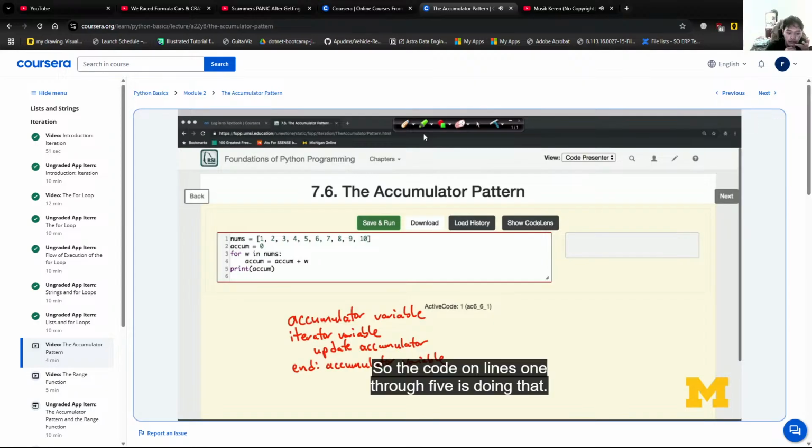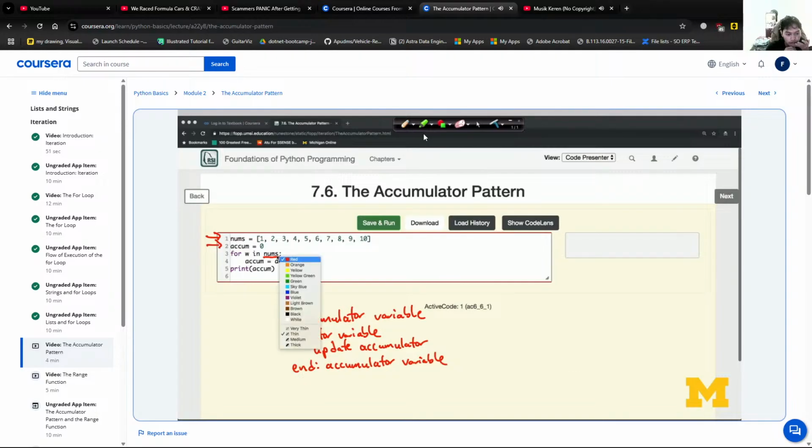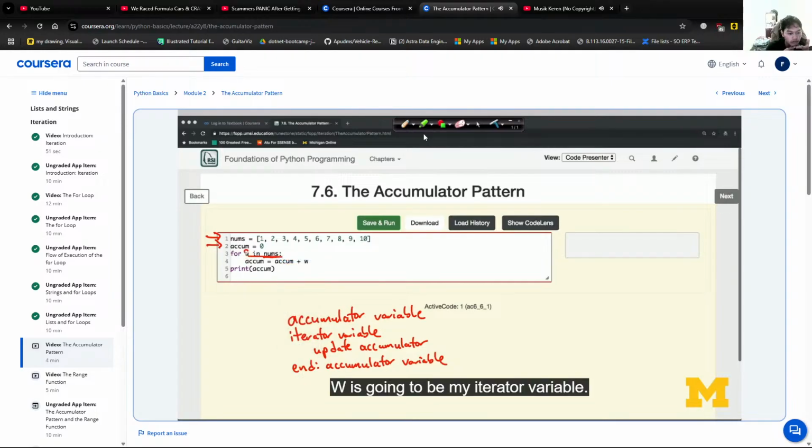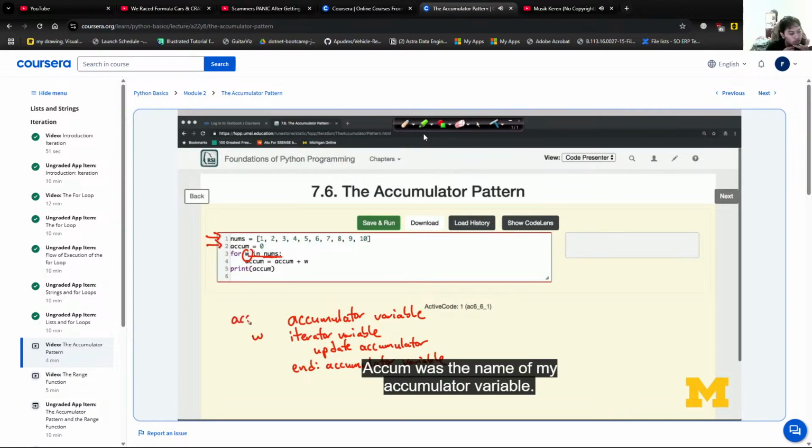So the code on lines 1 through 5 is doing that. We have a sequence on line 1. Accum is the name I've given to my accumulator variable, naturally enough. And now I'm iterating through the sequence nums. W is going to be my iterator variable. Accum was the name of my accumulator variable.